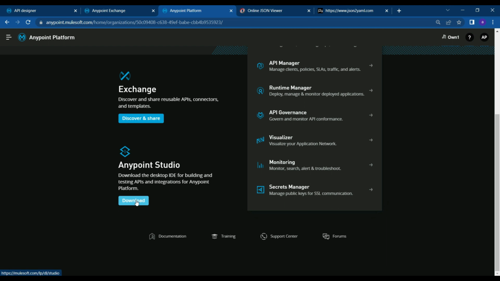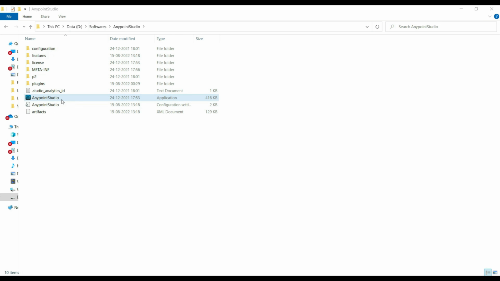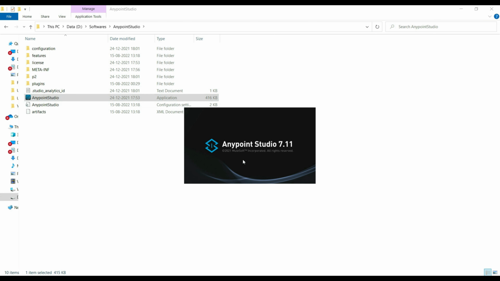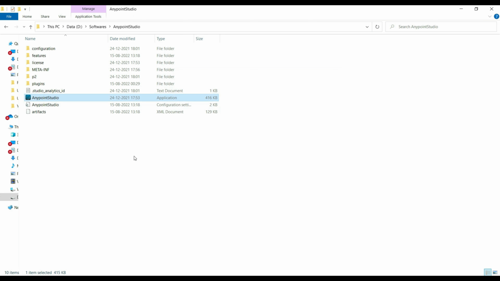To create a Mule project, we need the Anypoint Studio IDE, and we can get this from the Anypoint platform homepage. Just click on download and you will get a zip file from where you can extract Anypoint Studio to some folder, something like this. Now let's click on the Anypoint Studio application. We need to select a workspace. Based on where you want to save all your projects, you can select the folder and select the workspace, and let's launch the application.